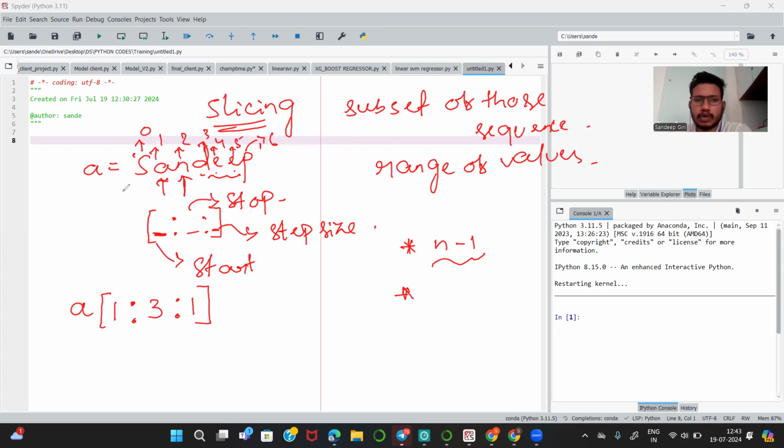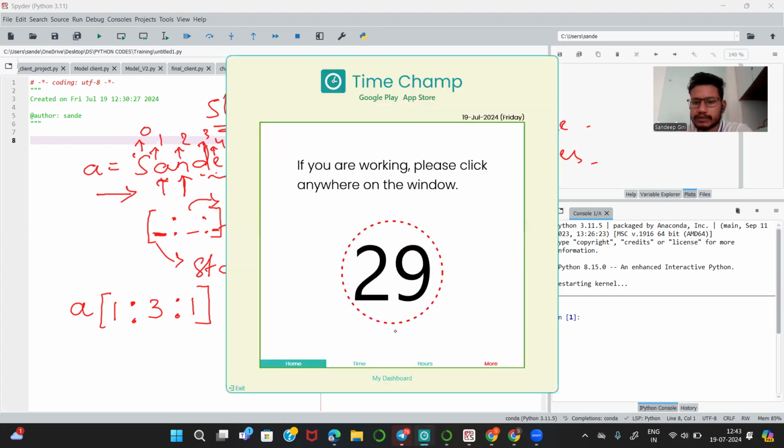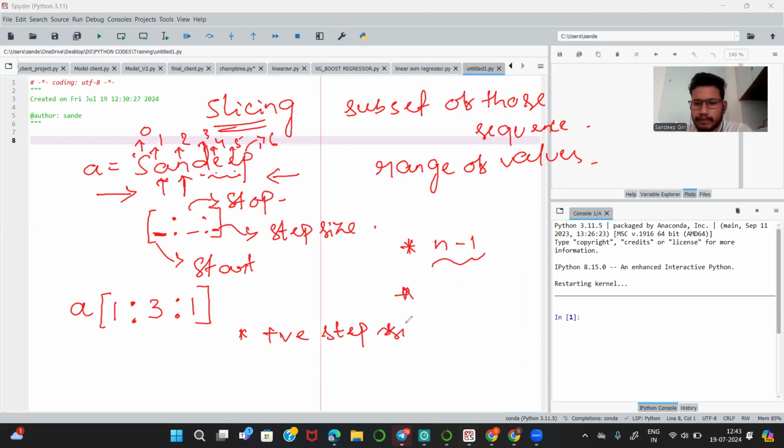Now you must be thinking, why am I going in this direction? Why not in this direction? Why am I going from left to right? Why not from right to left? It is because of this particular step size. Remember, if you have positive step size, that means you have to iterate, you have to slice from left to right. If you have negative step size, you have to go from right to left. So here, since a positive step size is given, I need to iterate in this direction.